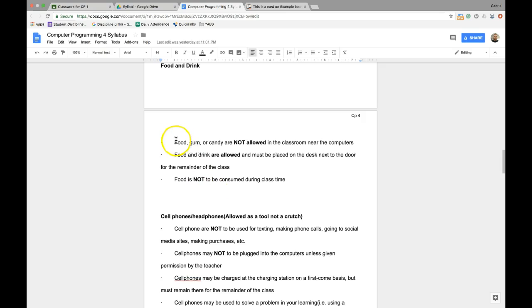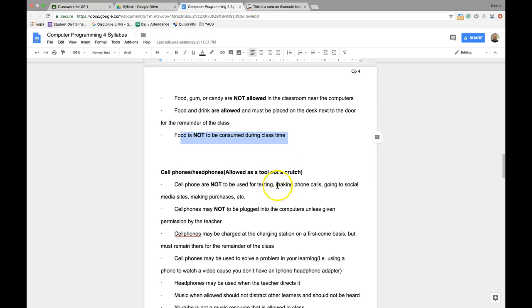Food and drink, food, gum, or candy, it's not allowed near my computers, period. Food and drink, you can bring it in the class. It needs to be sitting on the desk next to the door for the remainder of the class. If you need to get a drink, you can get up, go get your drink, leave it at that desk, and come back and sit down at your workstation. Food is not to be consumed during class time at all. But if you need to bring it in, you can set it on the desk.